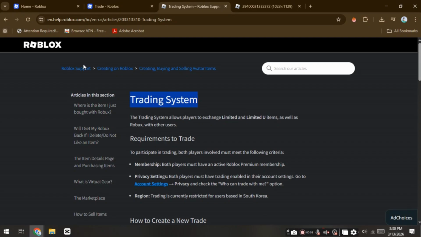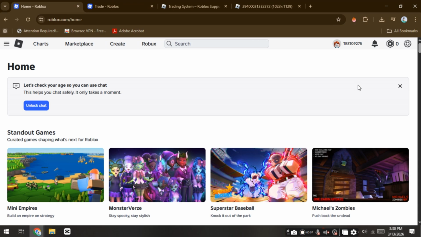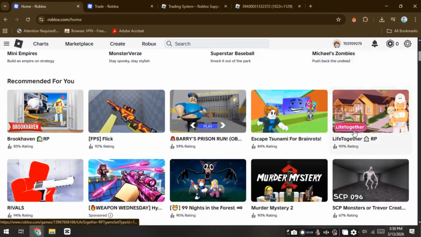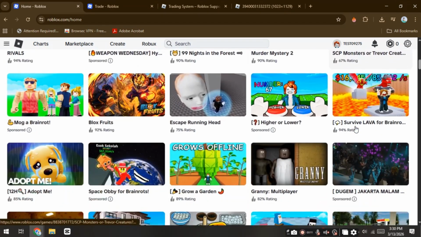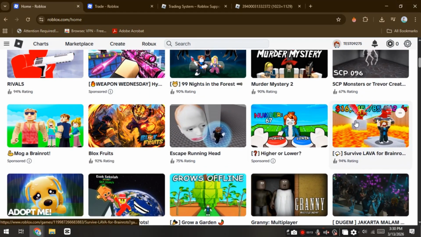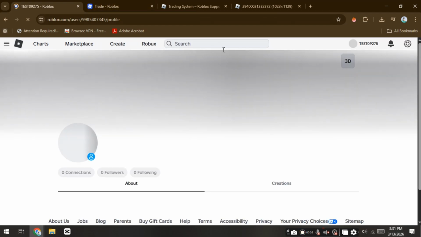We guide you through how to trade in Roblox step by step. So the first thing you need to do is to make sure you have a Roblox premium membership, because trading is only available for premium users. Once you have premium, go to the Roblox website and click on the avatar shop. Then find a limited view item, because only this item can be traded.